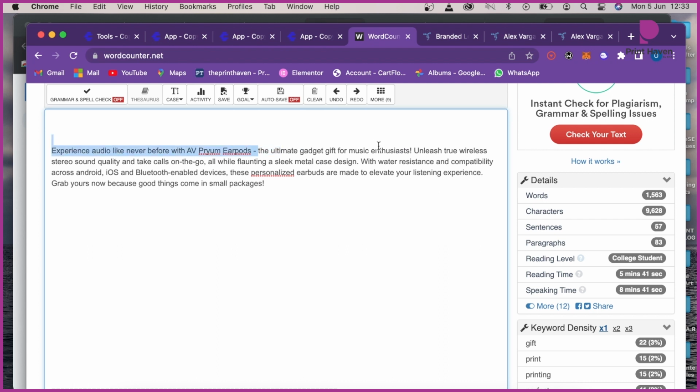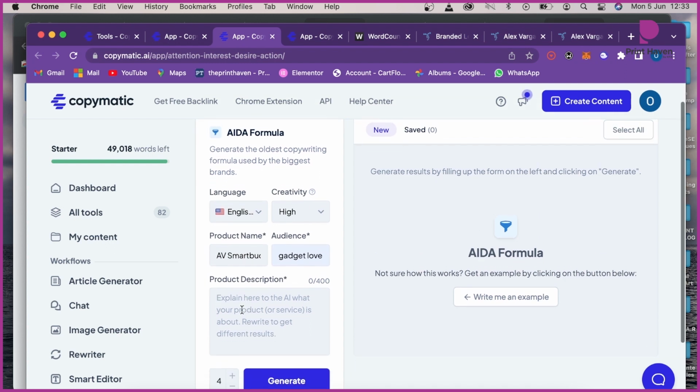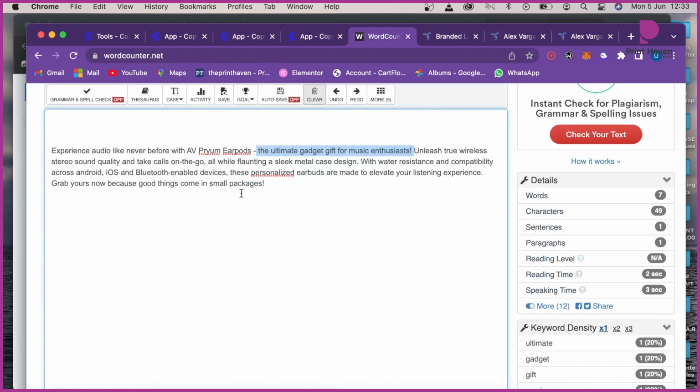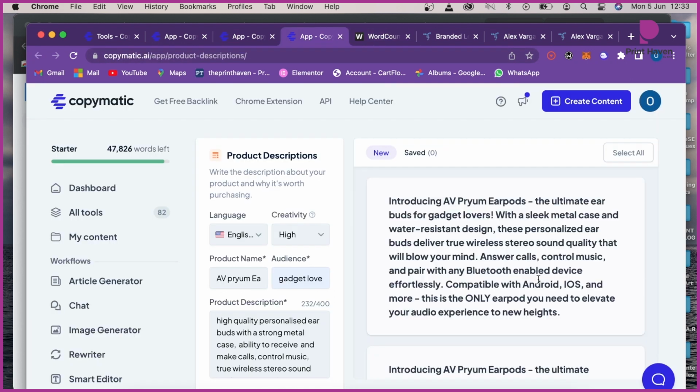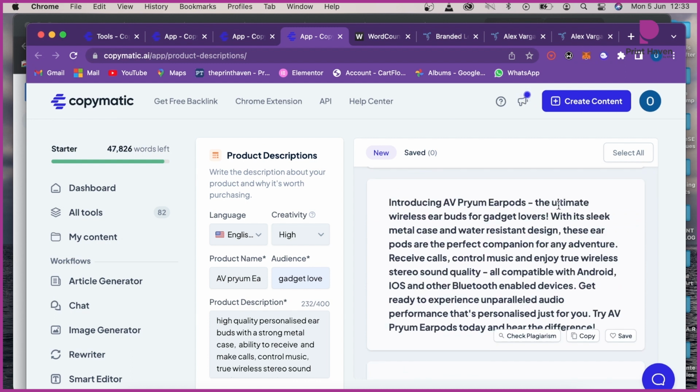So we're going to copy just this one because we don't want to copy too much back into the AI. Boom. This is the most important thing that the AI needs to work with in order to give us this AIDA formula properly, right? And then we now have other things like this true wireless. Now we'll go back into that. The ultimate wireless AirPods for gadget lovers, the sleek metal case.